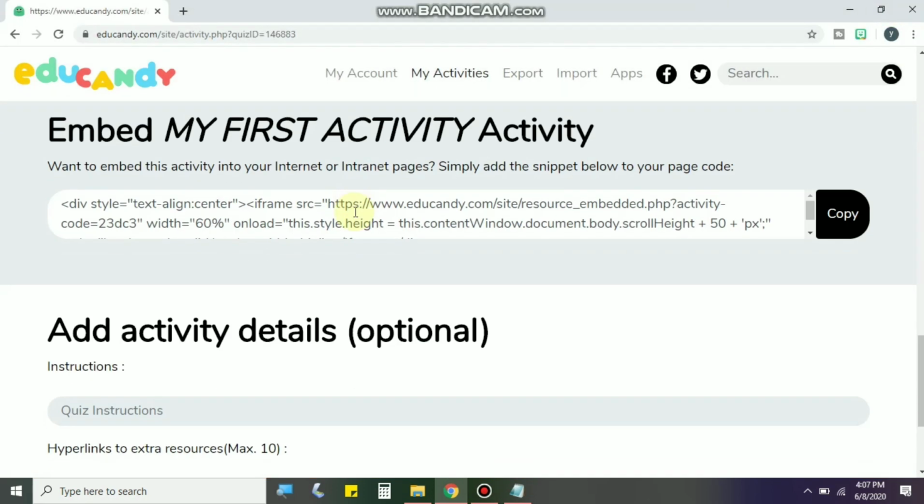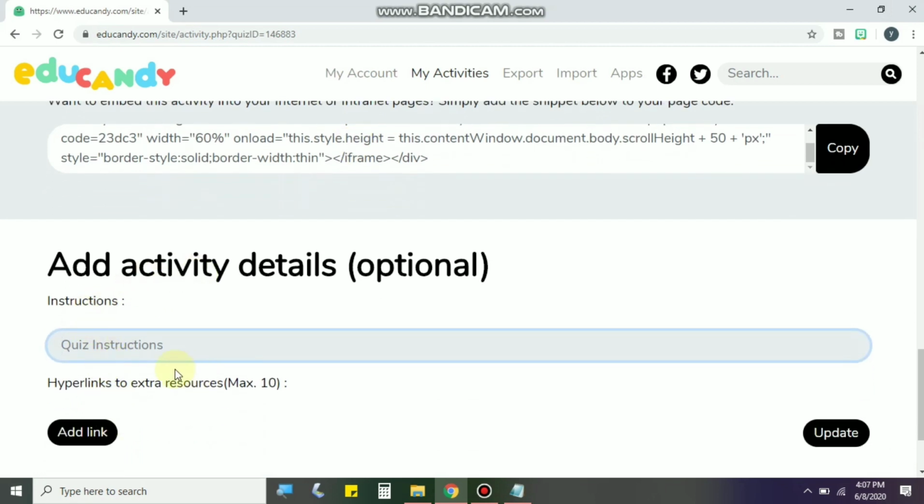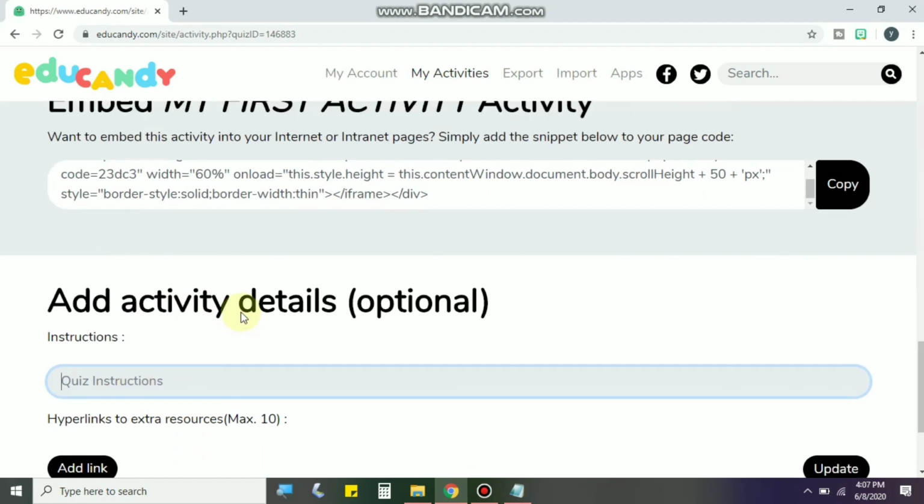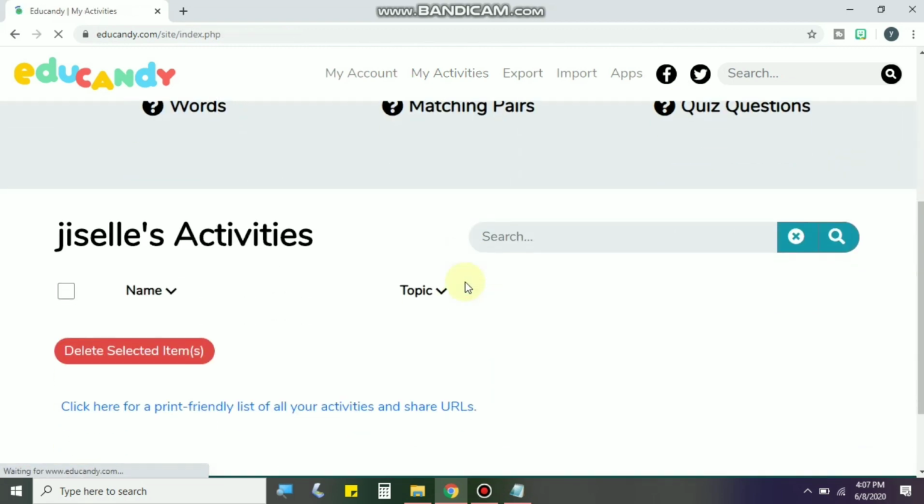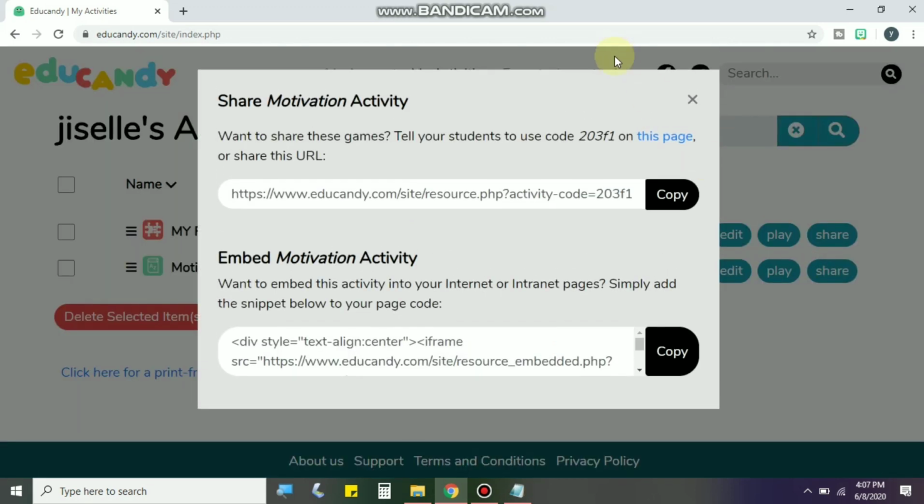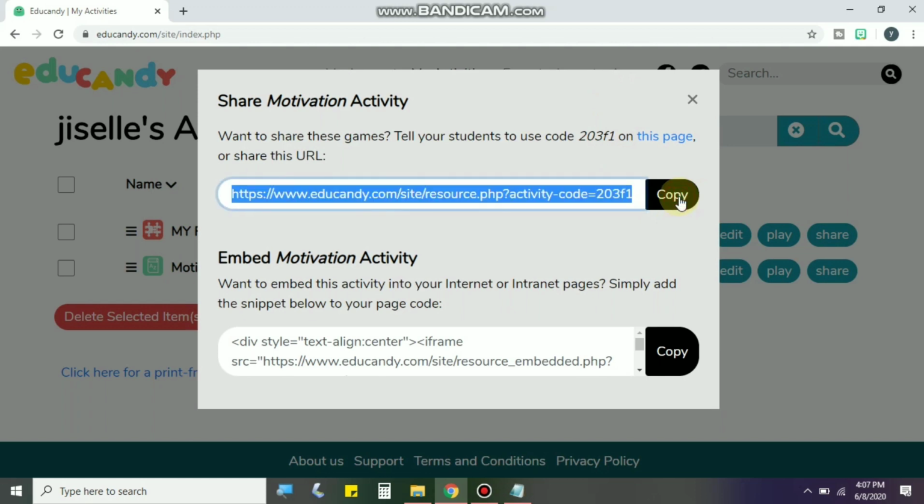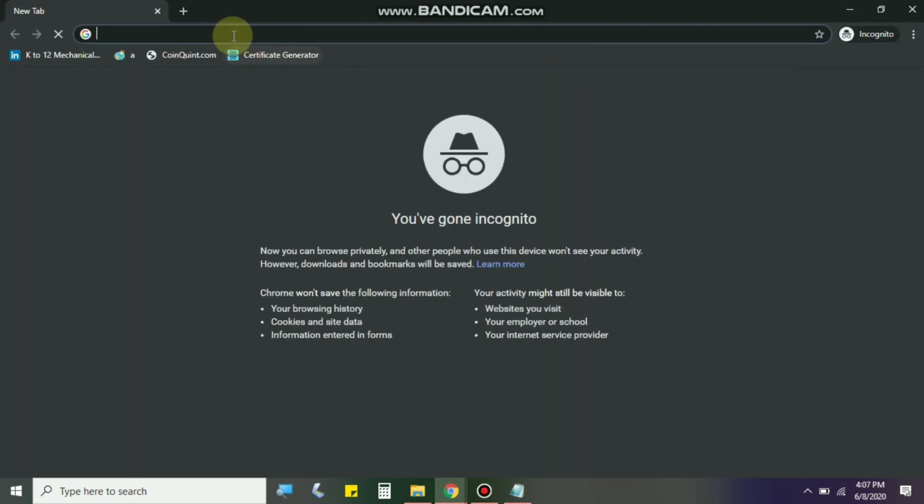Kung gusto pong mag-add ng details sa inyong activity, pwede naman po dyan mag-input ng quiz instructions para mas malinaw po sa bata yung gagawin nila. Subukan po natin yung activity na ginawa ko nung una, which is the motivation title under ICT. So, click lang po natin yung share. Kopyahin natin yung link. Pwede nyo rin po yung gawin or pwede nyo rin pong ibigay yung code. Paste it sa search engine.